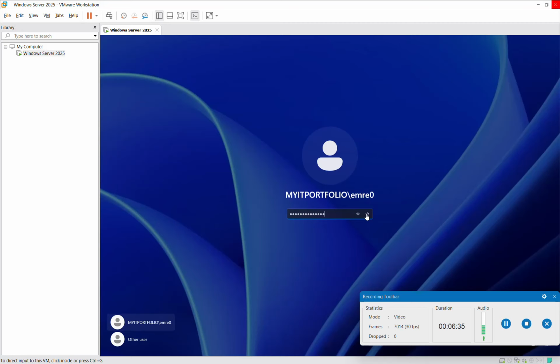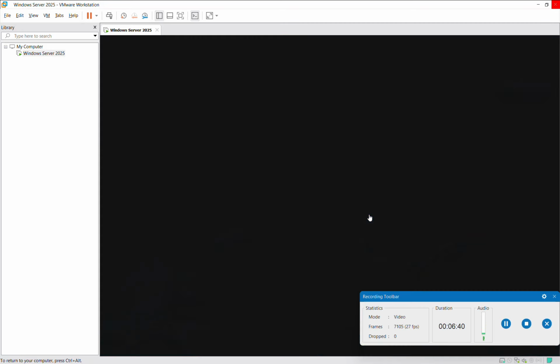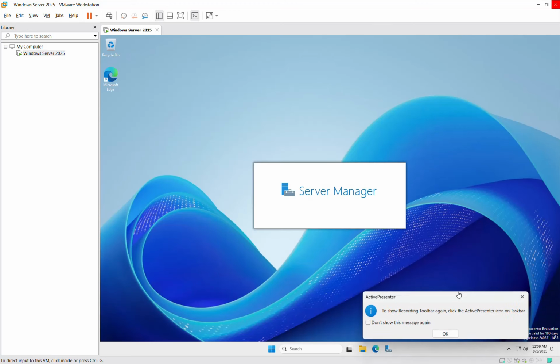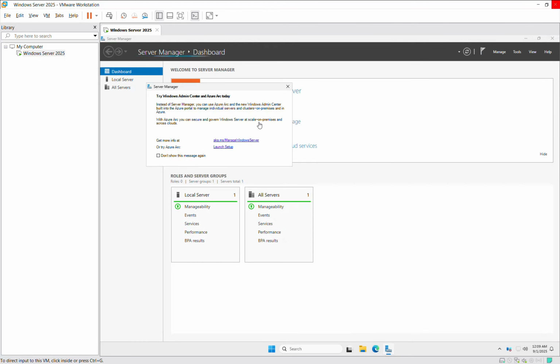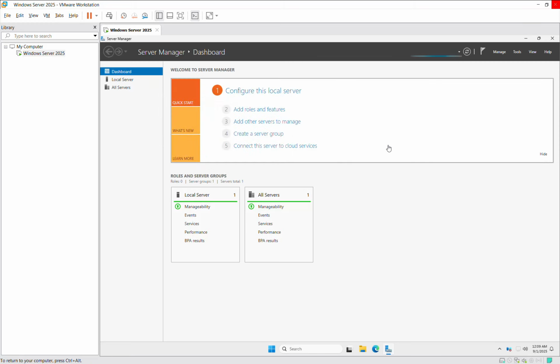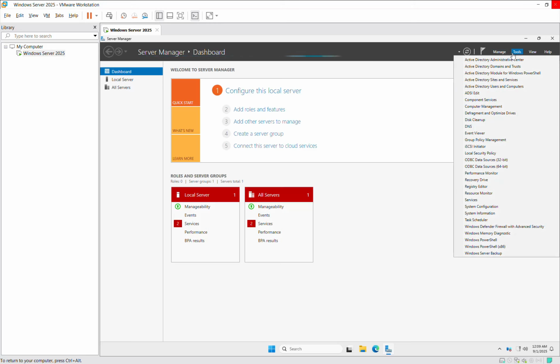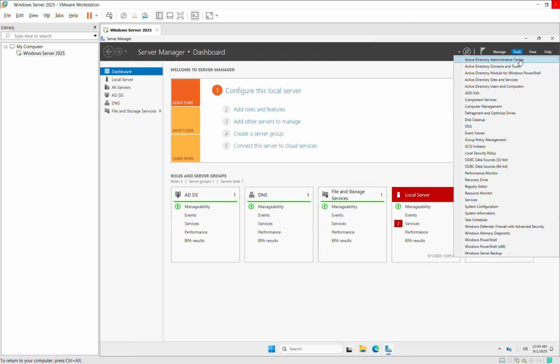Okay, let's try now. So now we will check that the domain controller is installed. From here, from Tools, now we have Active Directory Users and Computers. You can add users and computers. Now Active Directory Domain Services is working correctly.